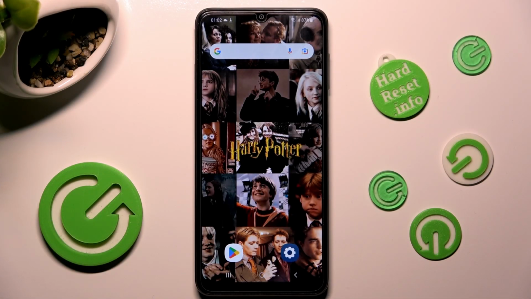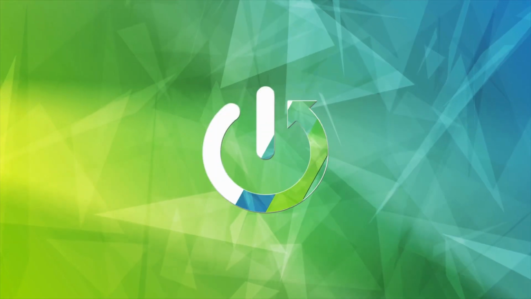In front of me is Samsung Galaxy A04s, and today I would like to show you how you can change default apps on this device.